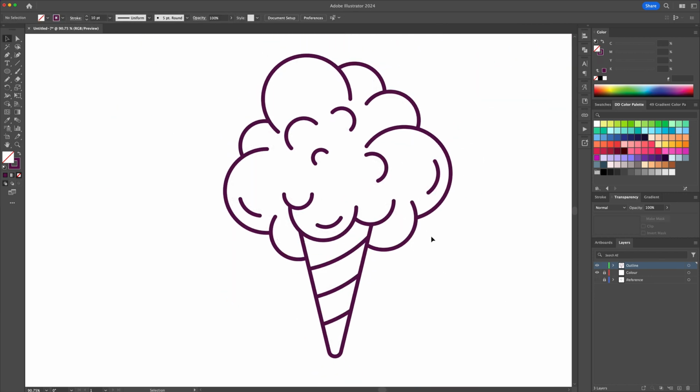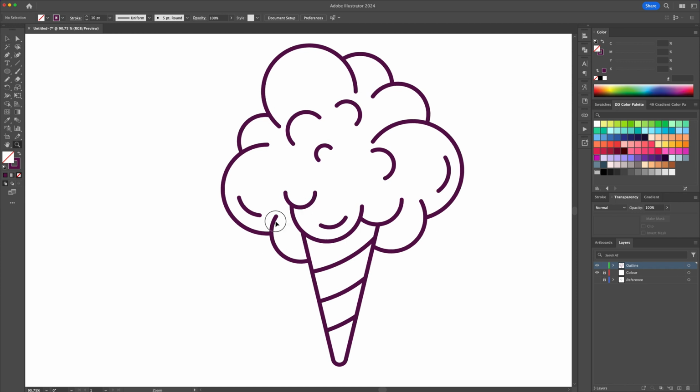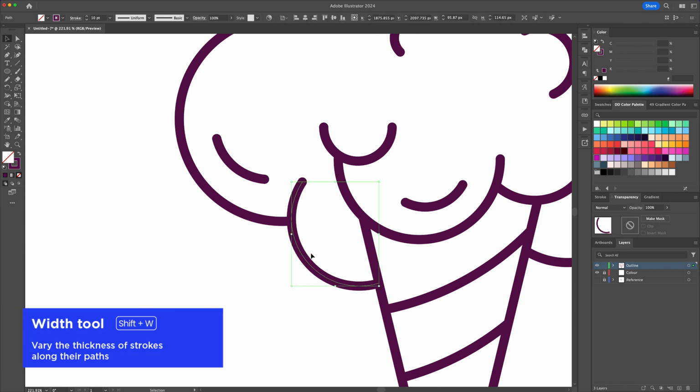To finalize, we will taper the strokes in order to make the illustration look more interesting. Activate the Width tool, then head to your stroke, click and drag on the line to vary the thickness.